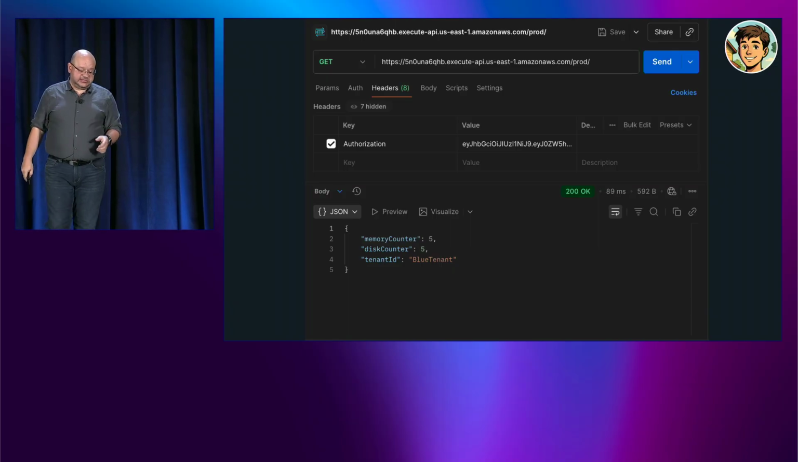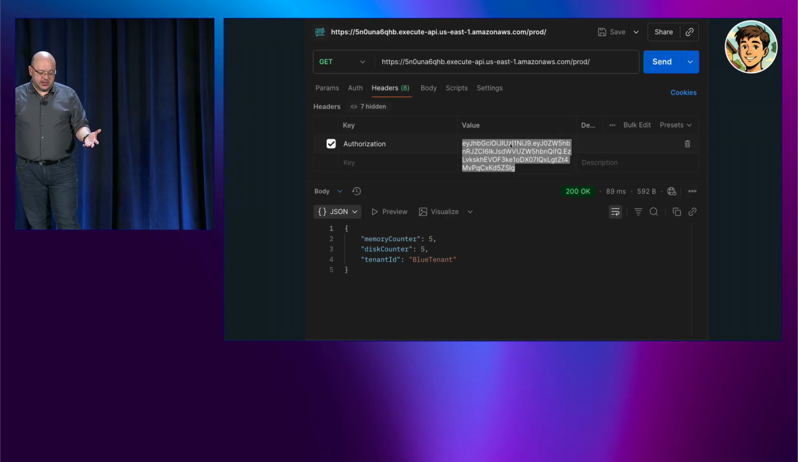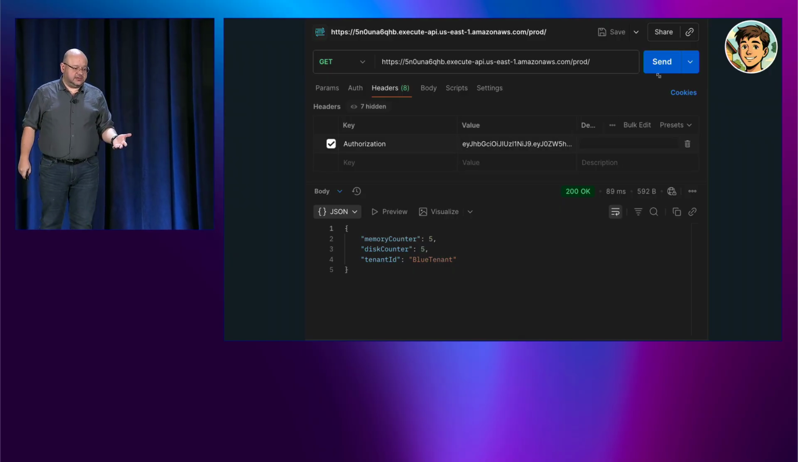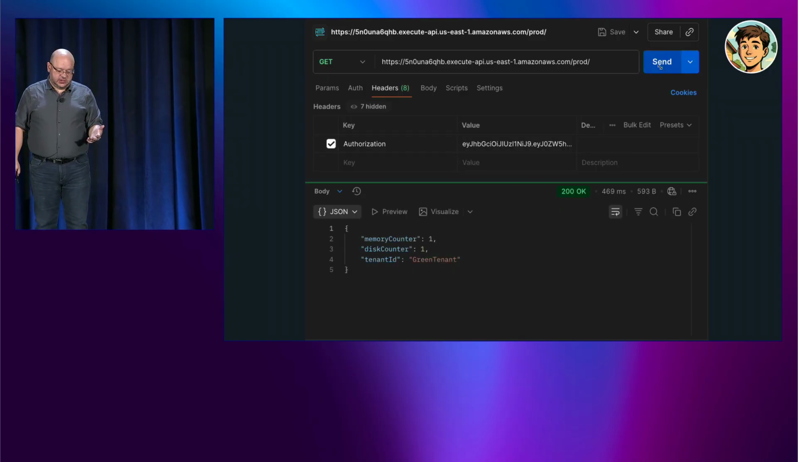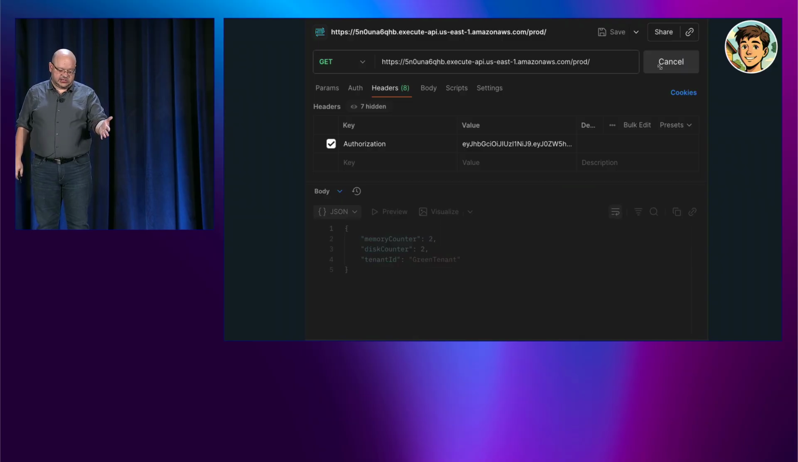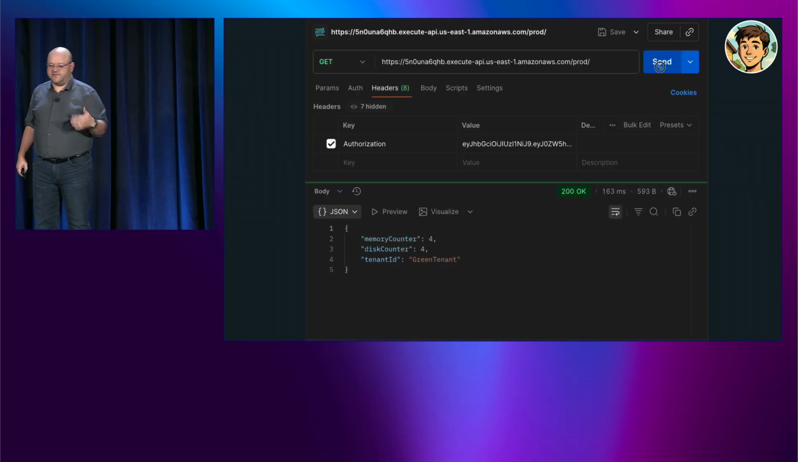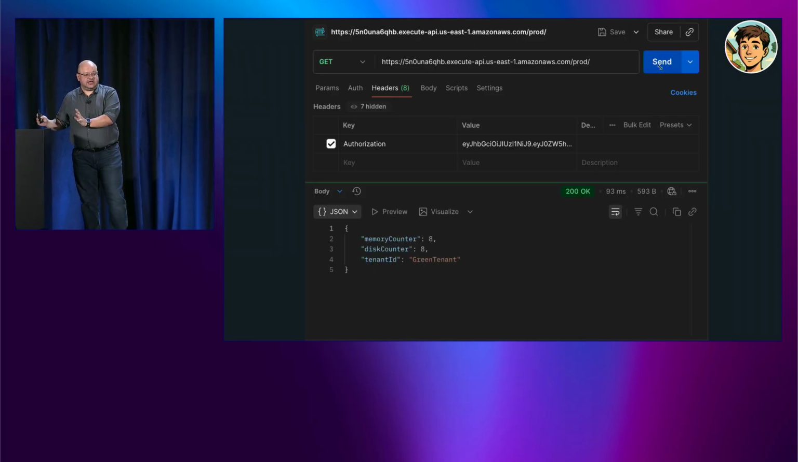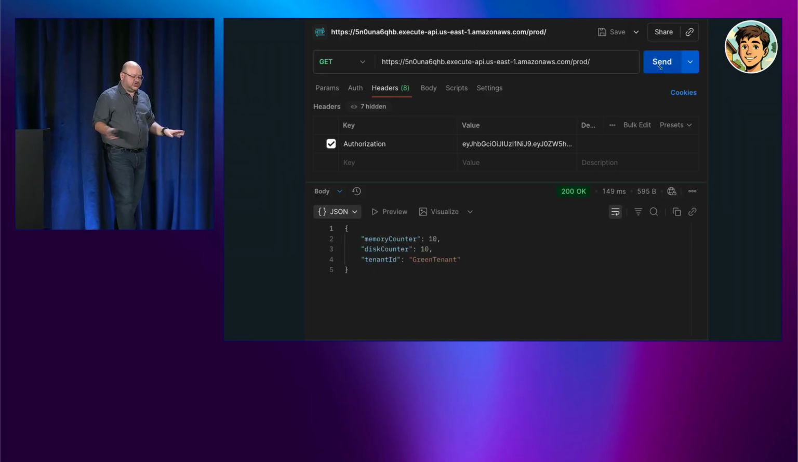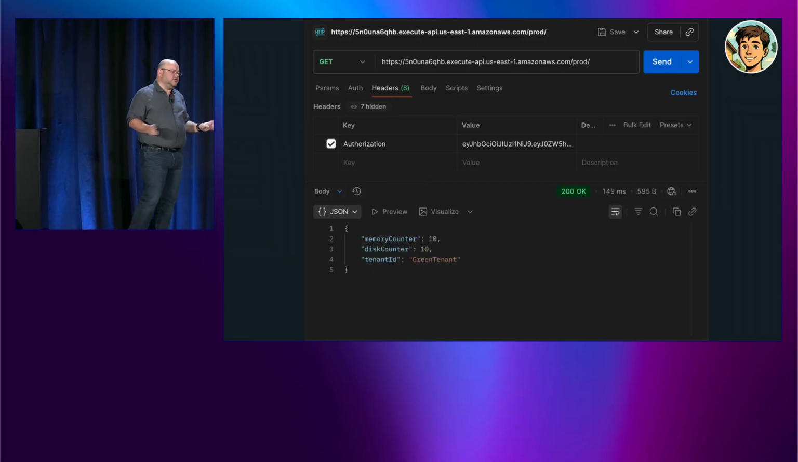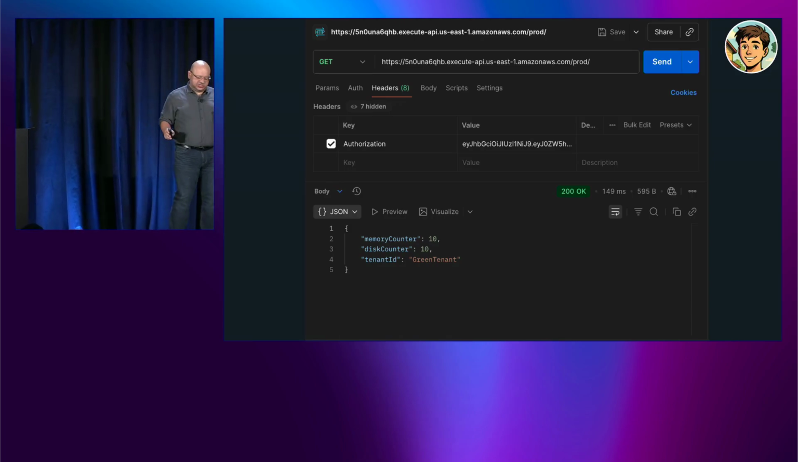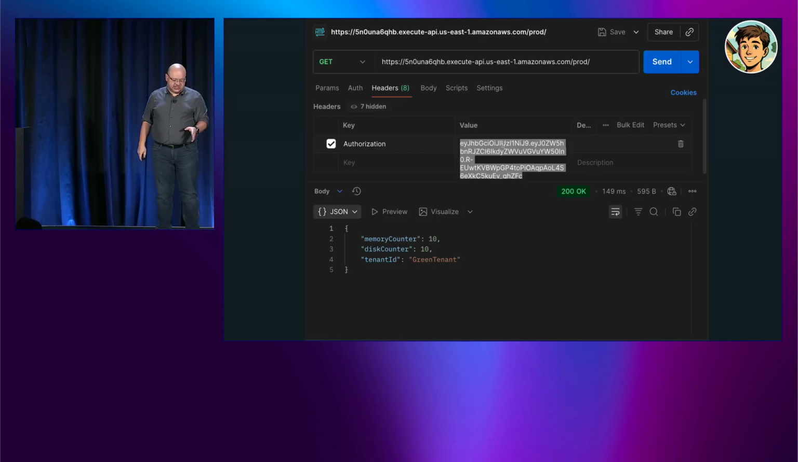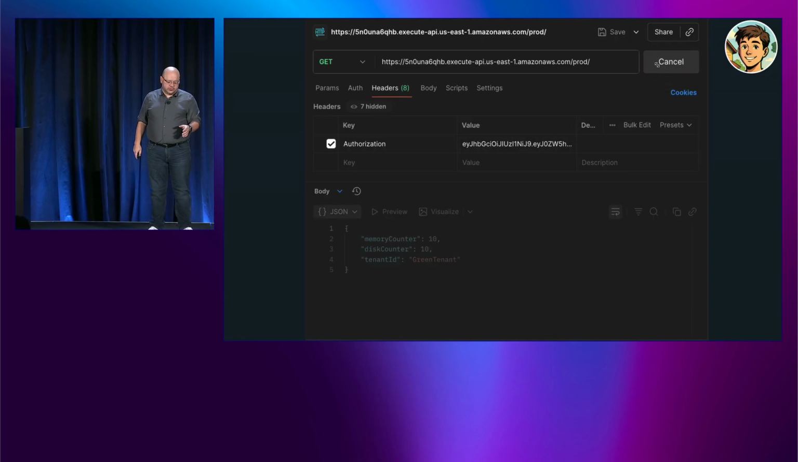I'm going to replace the token with another token that this time belongs to the green tenant. So let's send a new request. You can see that this is a green tenant, and the counters are starting from scratch. Why? Once again, because the green tenant is getting a different set of execution environments. They're not sharing any virtual resources. CPU, memory, disk, nothing is shared across tenants. Okay, I got to 10. Let's switch it back to blue, invoke, and we're continuing with 6, 7, and so on.